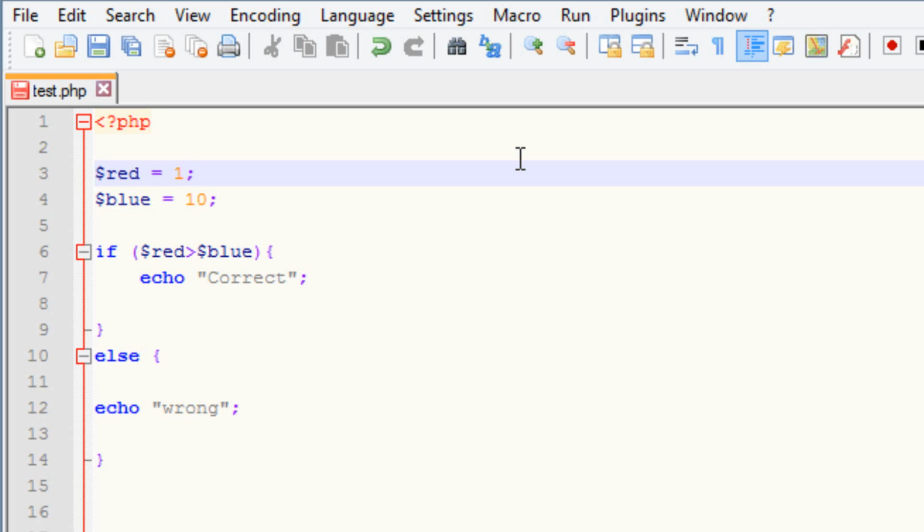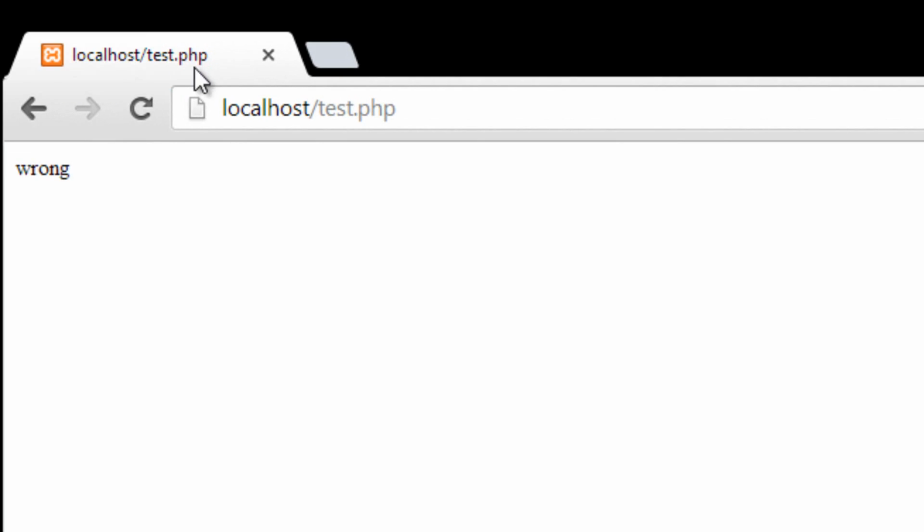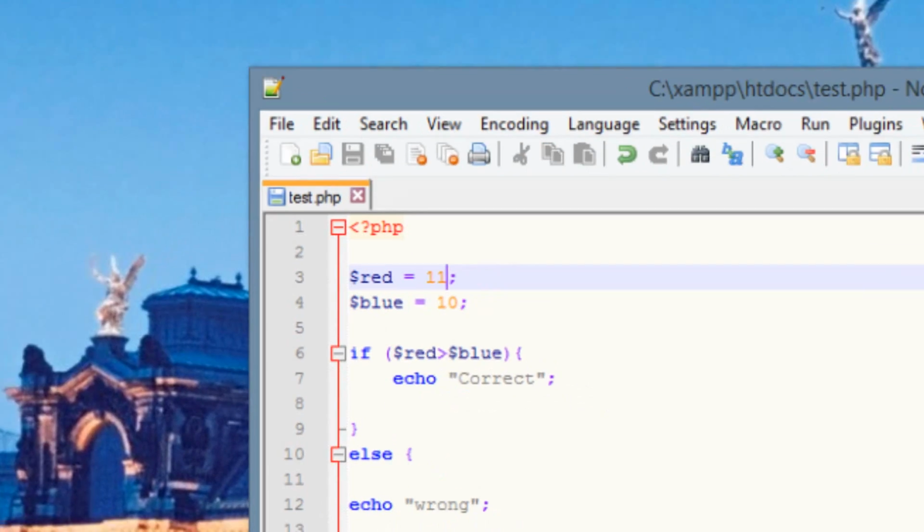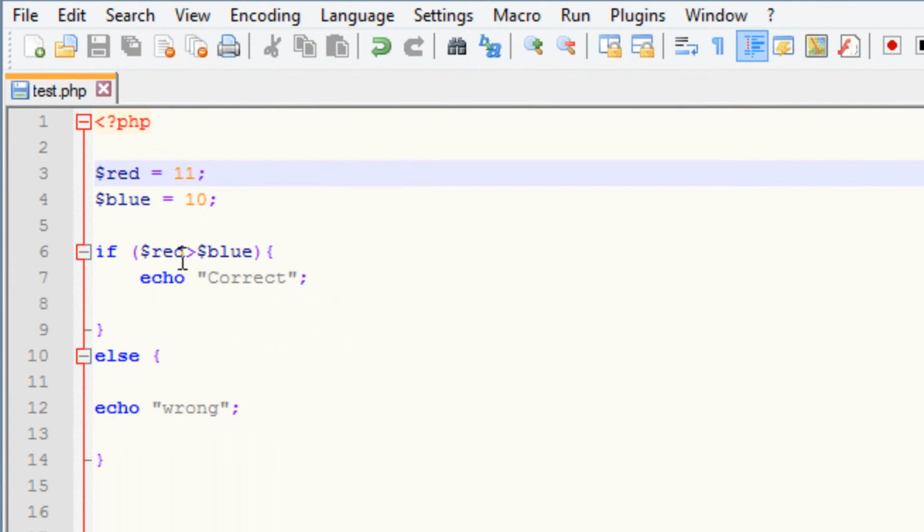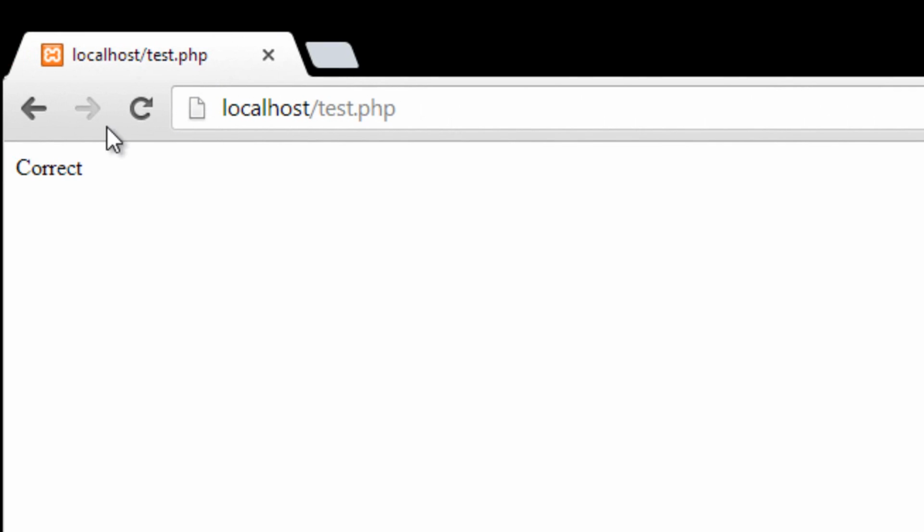Let's make red greater than blue. Let's make red 11, and blue is 10, so red is greater than blue. Let's hit save, go back to the browser and hit refresh. It's correct. Red is greater than blue. Now let's change it to a less than. Less than would be this symbol here. Is red less than variable blue? It's not, so it should print out wrong. Let's go back to the browser, hit refresh, and it printed out wrong.